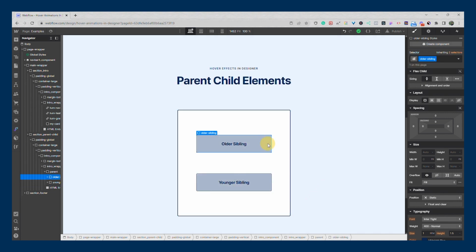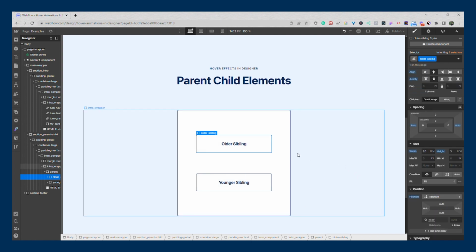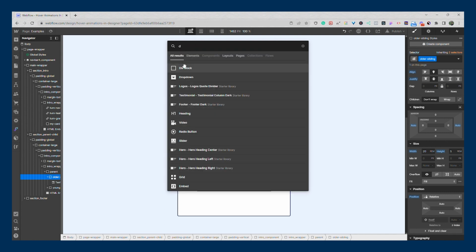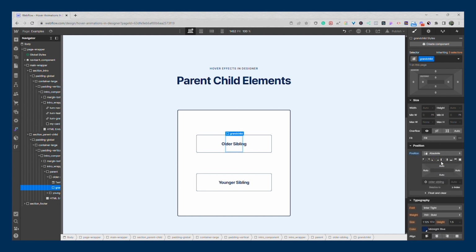Now, let's say I make older sibling, I'll just make this position relative. And we'll say older sibling now has a child of its own. So I'm going to do the shortcut of Control E. I'm going to drop in a div, and give it a class of grandchild. I'll position it absolute so you can see off to the side. I'll give it a size of 5 rem by 5 rem. I'll just move it a little bit off the screen so you can see.